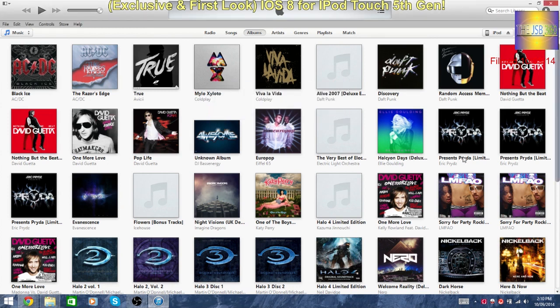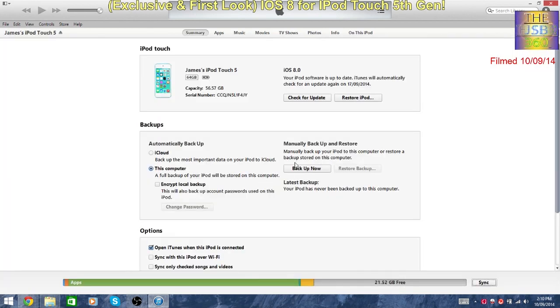Once you've done that, connect your iPod Touch 5th generation in, and then you definitely want to make sure that you backed up your apps and files. Of course, I would definitely recommend you back it up to your computer. But of course, if you want, you could probably use iCloud, but computer is probably a better way to go. So, once you're backed up, then you can update to iOS 8.